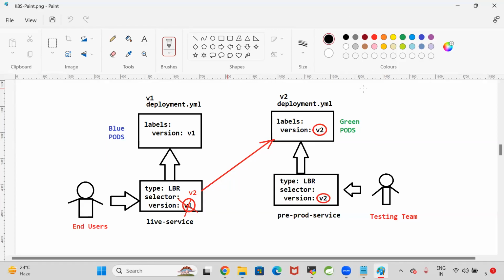In the pre-prod service, we will expose green pods. Our testing team will access the pre-prod service and will test the latest code deployed is working as expected or not. If the latest code is working as expected, then we will route the traffic from blue pods to green pods.